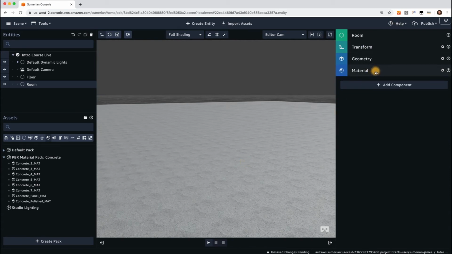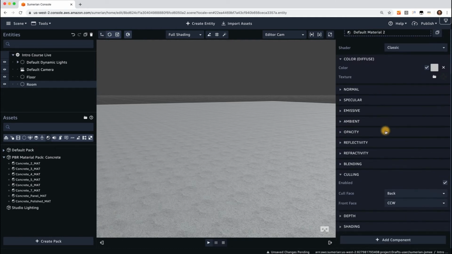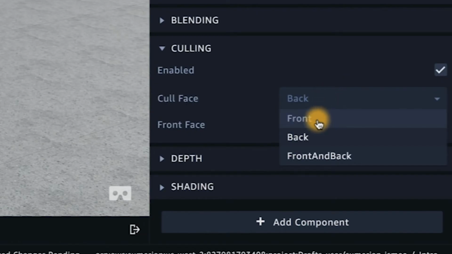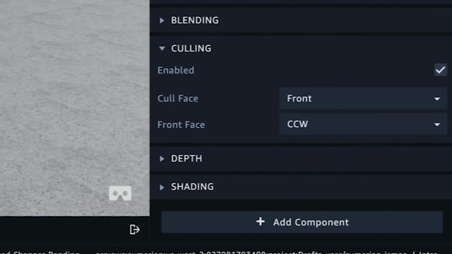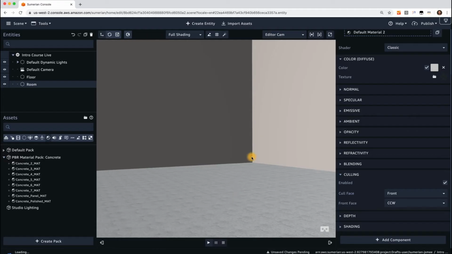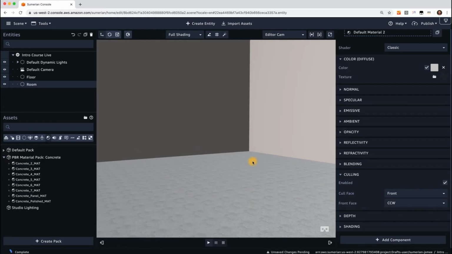Under material again, I'm going to go down to culling, and the cull face is currently set to back. I instead want to make it front. So now I'm actually looking at the room or this entity from the inside out.